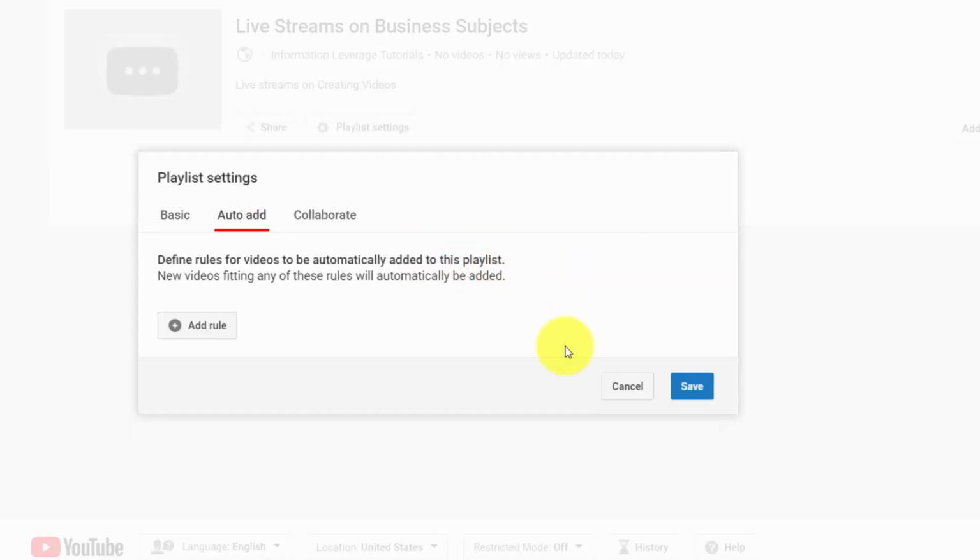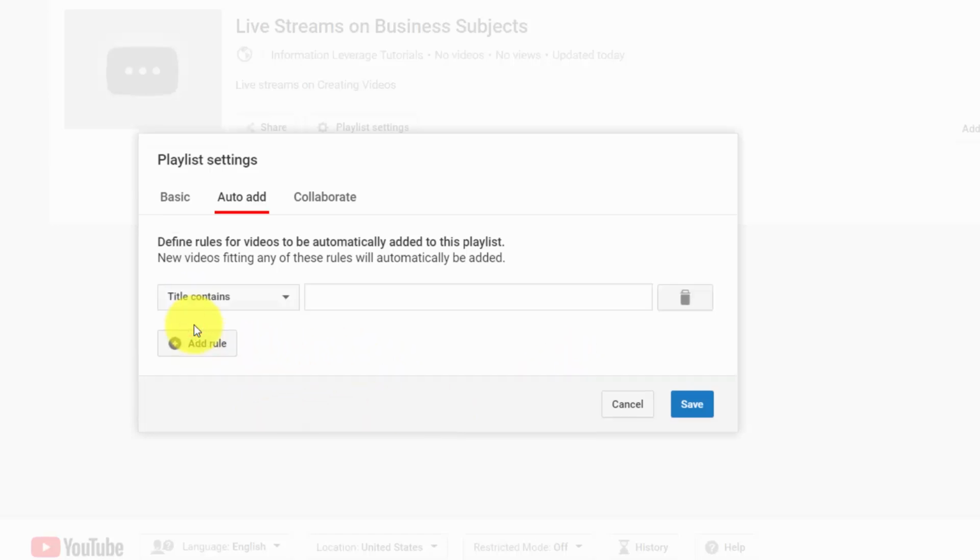Now, you can determine that some videos will be auto-added to your playlist. For example, if your title has a certain word in it, you can say that it will be part of your playlist. And there are other rules you can set, such as if your description has a certain word, or there's a certain tag. Basically, you'll be naming these things so that you know they will automatically put like content into the designated playlist.